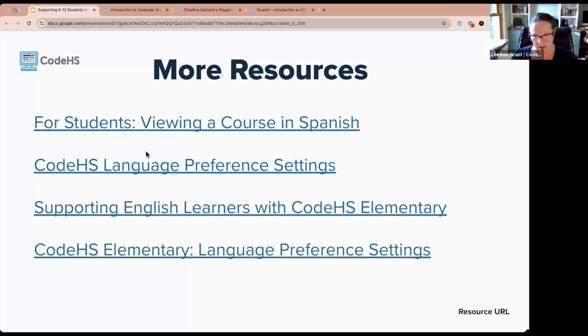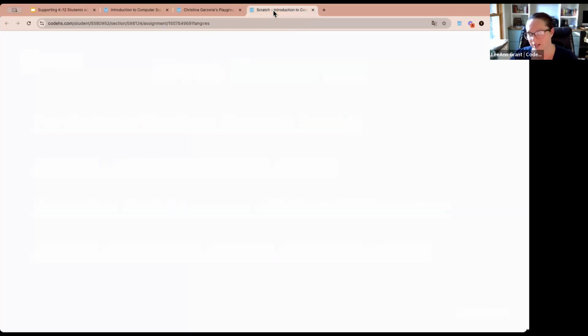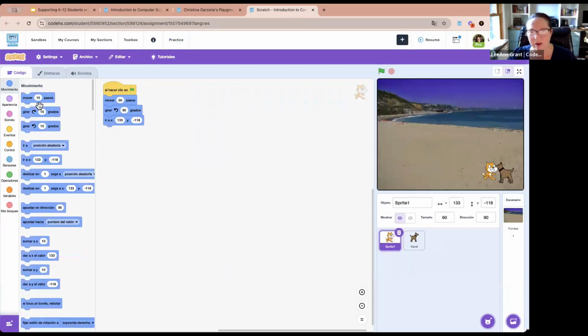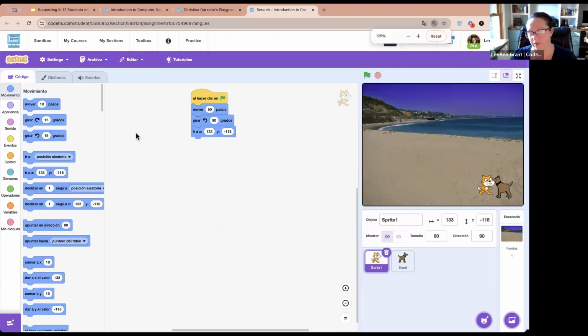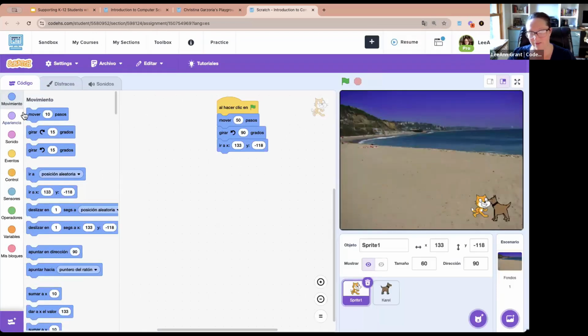And then CodeHS Elementary language preference settings, how to change those. So you can always reference those as well moving forward. Let me see if this loaded. Yeah, it did. Yay. Okay, so you can see that anytime that I am doing anything in here, everything is going to be in Spanish here, if you can see that.